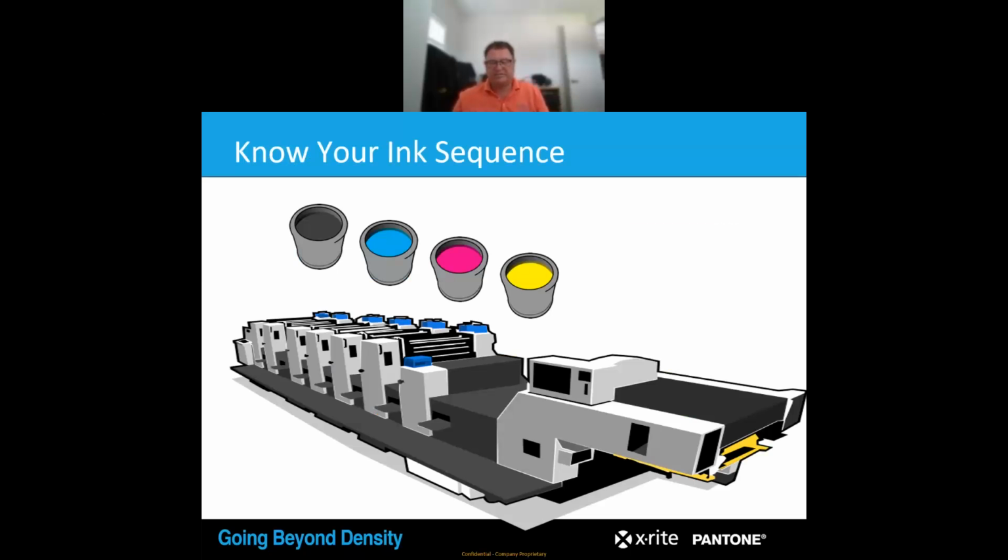Okay. Knowing your ink sequence on your press sounds fundamental because it is fundamental. It's important to know that process, because your jobs will be set up for that process. And if somebody changes the ink into the cyan tower and then the cyan into the yellow tower, your whole job's gonna be out.